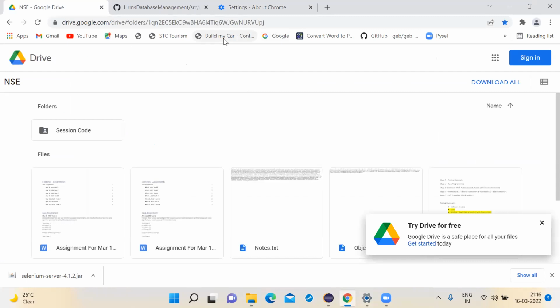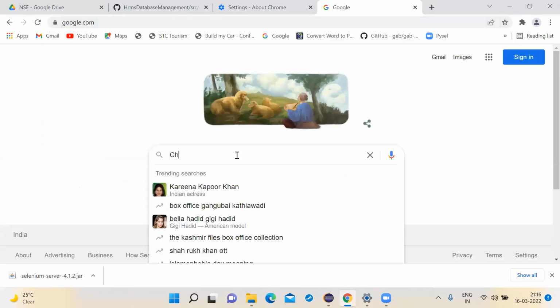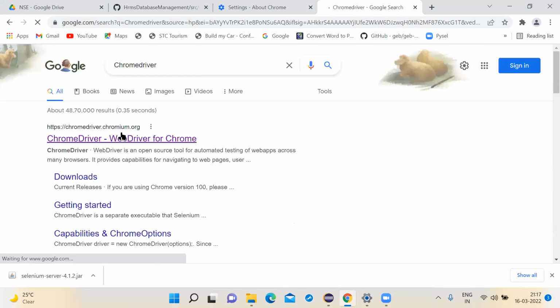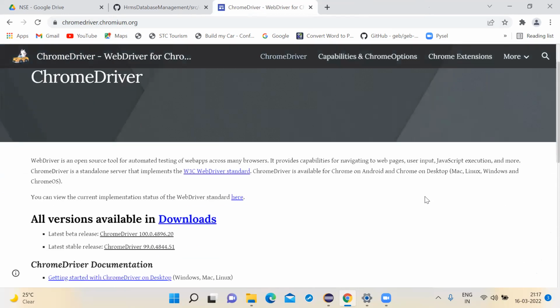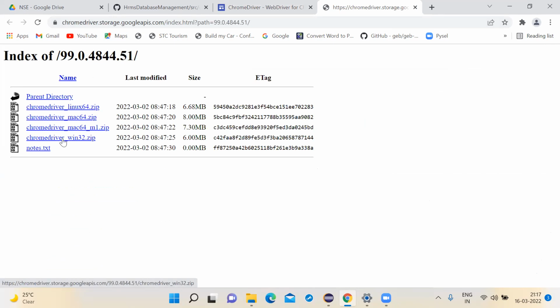We need to download it. Do a Google search, Chrome driver. Okay. Yeah. Now click on this. Now in this, you have to download version 99. Scroll down and you can see version 99 will be there. Chrome driver 99. Click on it. Now in this, you need to download Win32.